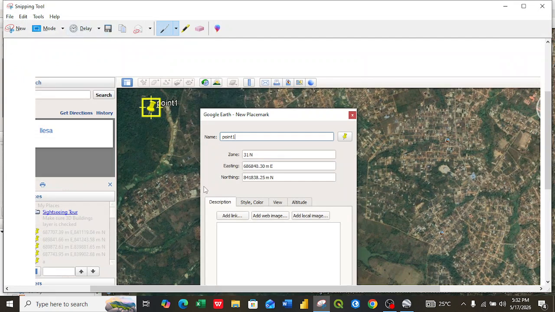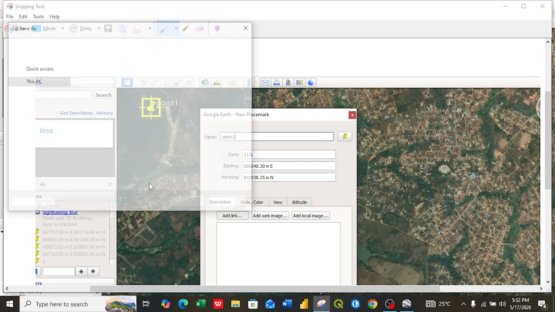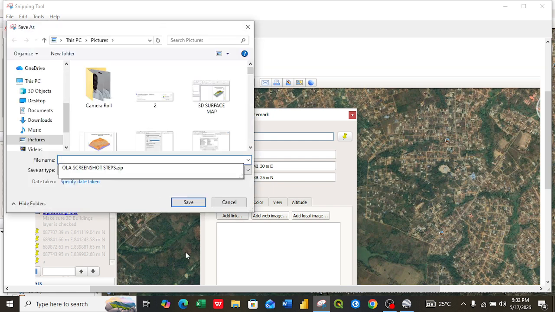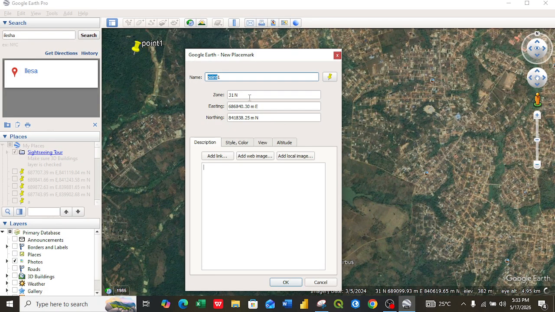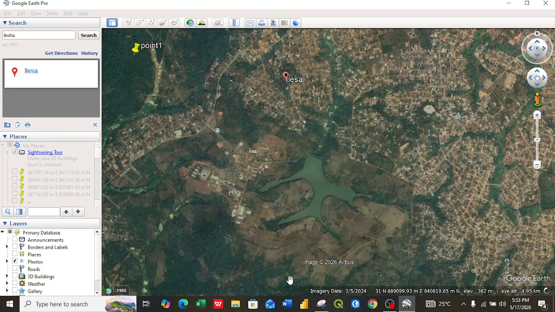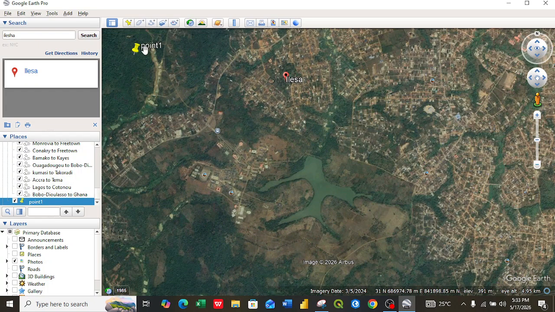Then you save it as, I'll save it as Elisha point 1. So this is the first point. So I'll click on OK. So I've named it. Can you see point 1?